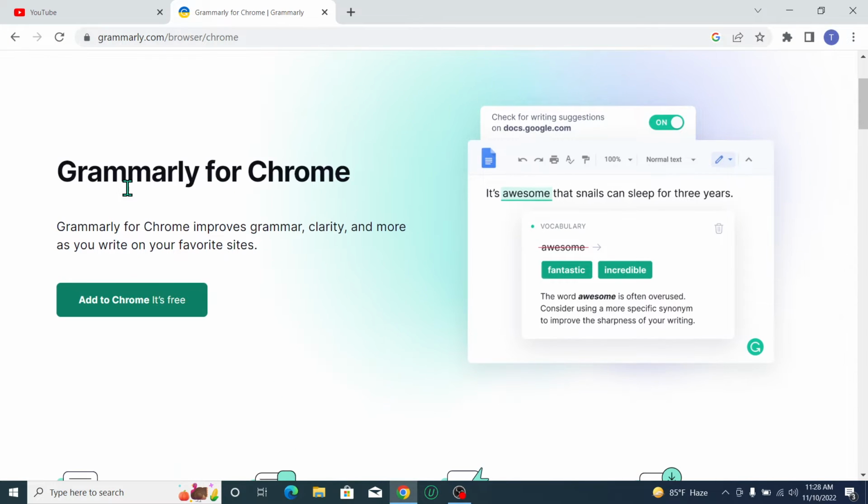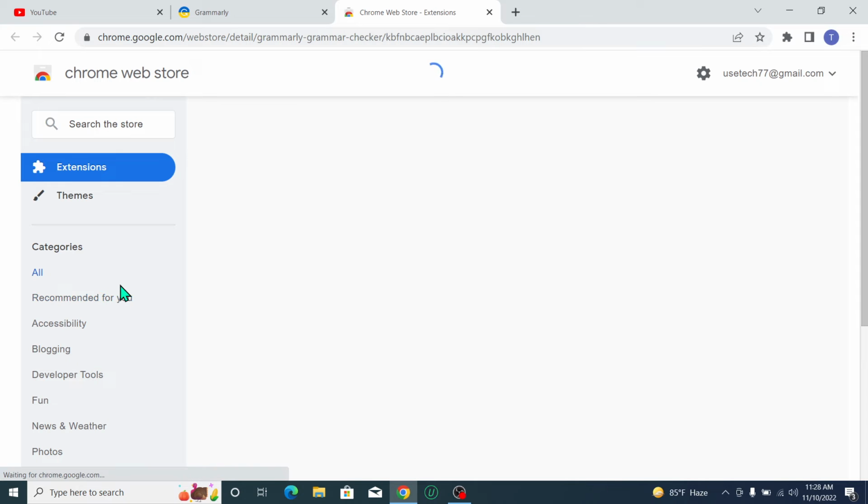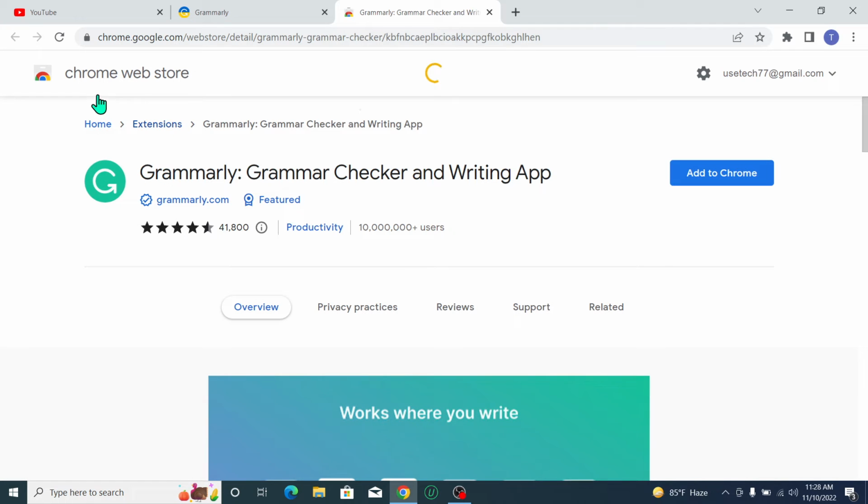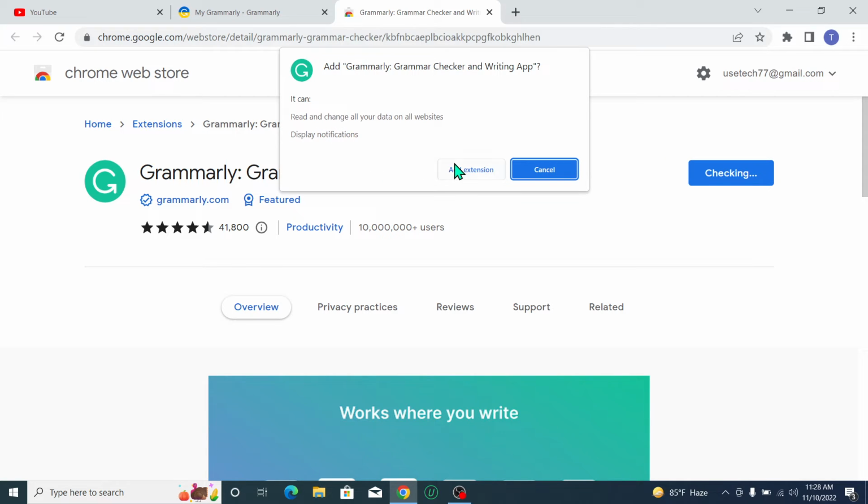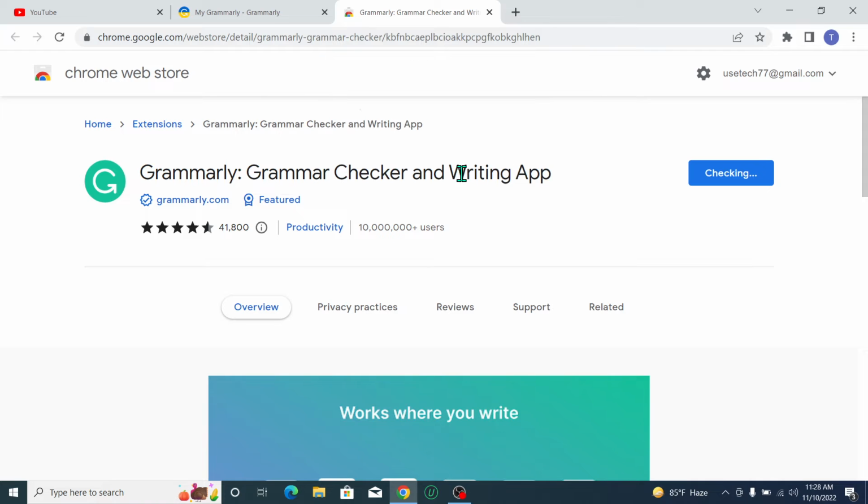and after that you can see Grammarly for Chrome. Add to Chrome, it's free, so you just need to click on it, and after that it opens the Chrome Web Store. So here you can see Grammarly grammar checker and writing apps. So you can select add to Chrome, and then you can add the extension.